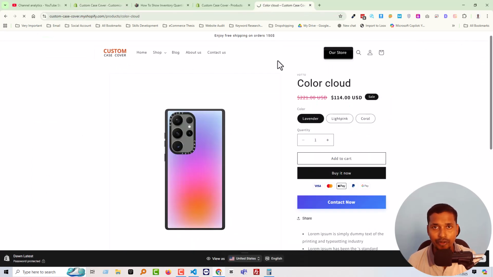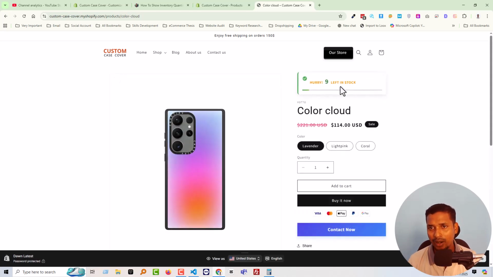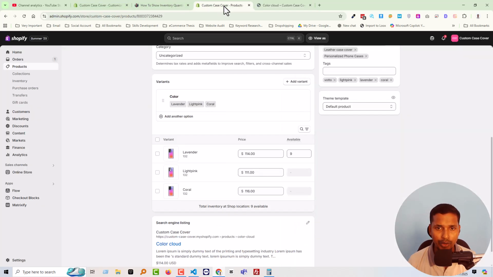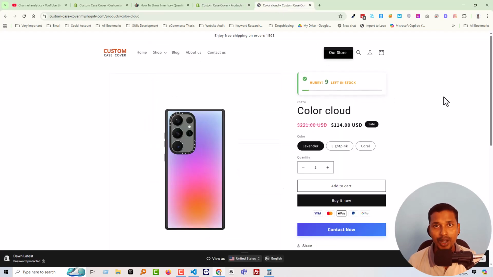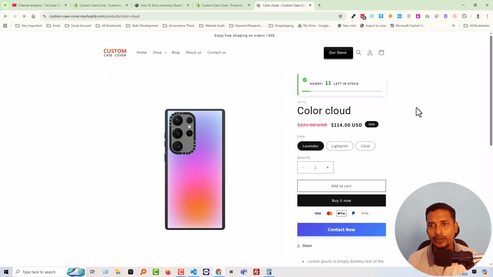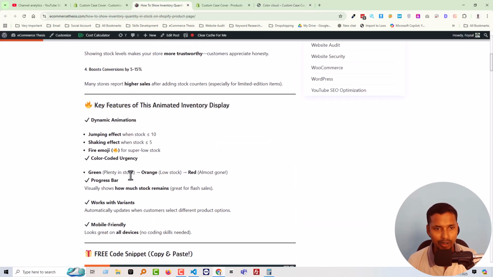Now I'm going to reload. You see, here is the quantity number 9, and now we are going to change the product quantity number. Make it 50 or 11, more than 10. Then we will see a difference: no jumping in here, and the color will change to green. So reload again. Yes, you see right now no jumping, and the color is green. That means it's plenty of stock, green.